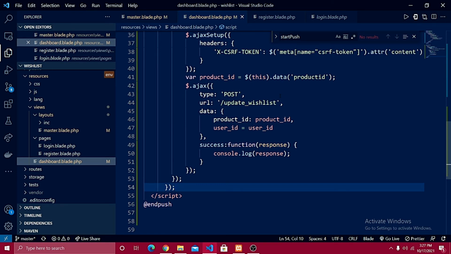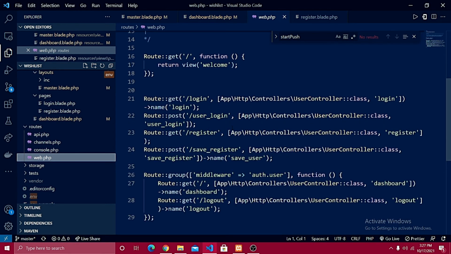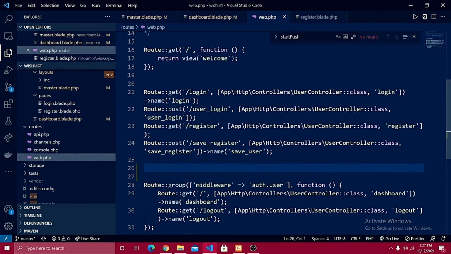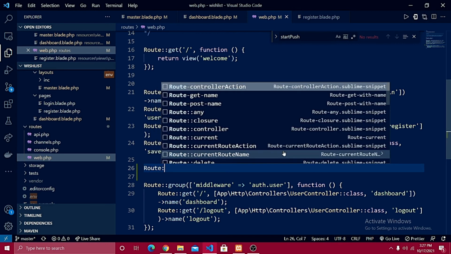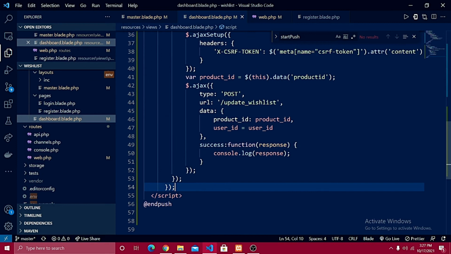So we have to create a route here. For this, let me go inside my routes, web.php, and right inside my save_register, I'm going to create a wishlist route. So Route, and it should be a post request, and let me give it the route that we just passed here.